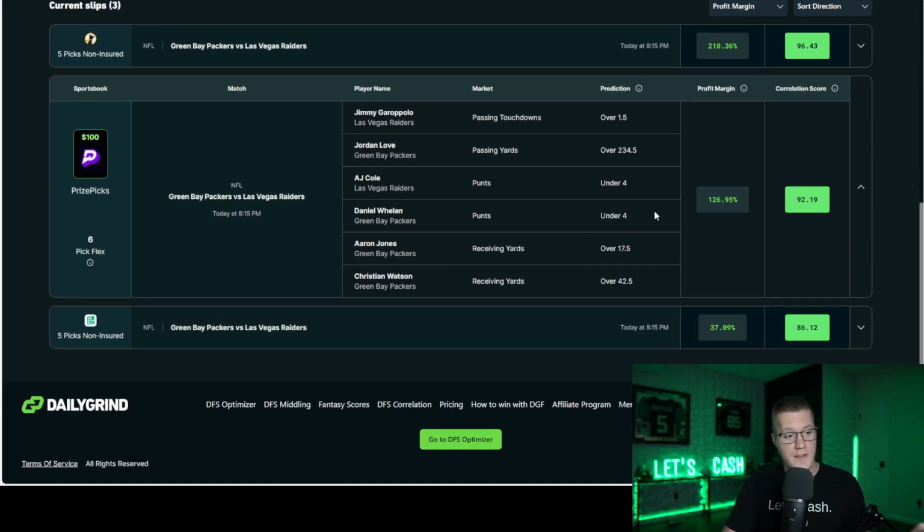And right now we're showing the highest correlated value. This is out of 100. The correlation score shows you the most correlation and how heavily correlated these individual legs are with each other. This is a custom score. So the higher the correlation score is, and again, this is out of 100, so 92.119 is an extremely correlated slip.